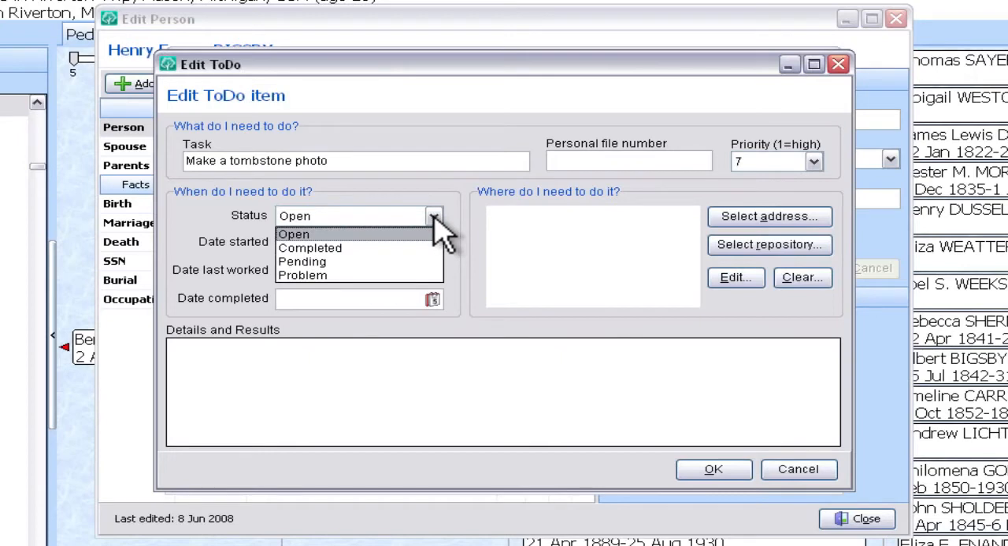Under status, there are some other statuses, of course, completed for when it is done, pending, meaning you've got something else that this is dependent on or something like that. Or if this is a problem, this is a good status to put on those things for brick walls so you can easily find your problem to-do items later. Down below you can put in some information about the task that you have. In this case I'm not going to have any.